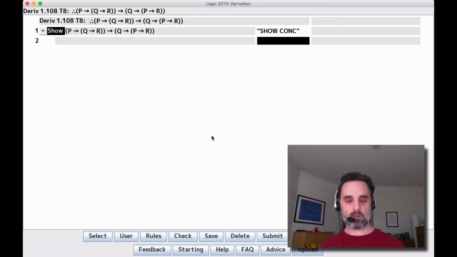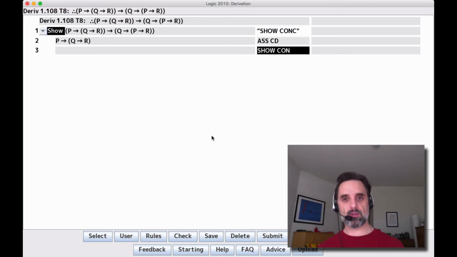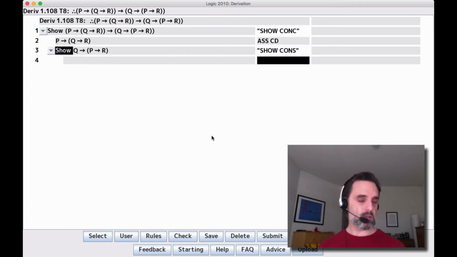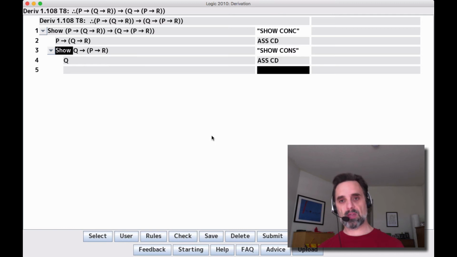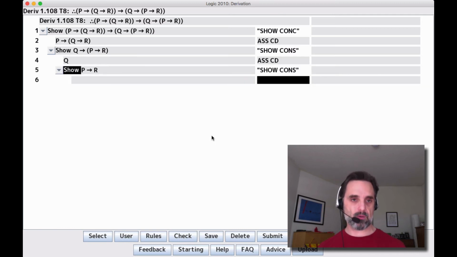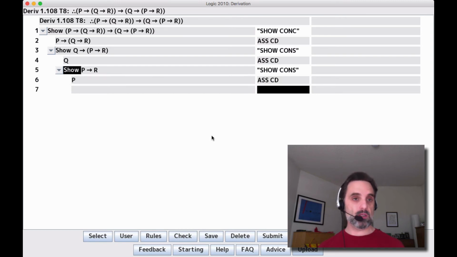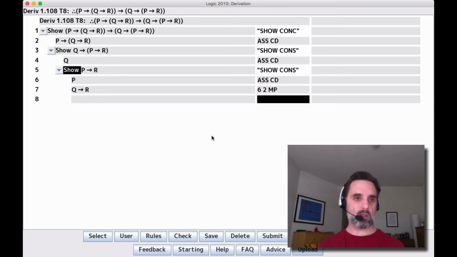So we'll say show the conclusion. We see that the conclusion is a conditional, so we will assume the antecedent and show the consequent. We see that our new show line is a conditional, so we'll assume the antecedent and show the consequent. We see that our show line is conditional, so we'll assume the antecedent. We can use P with line 2, so we'll go ahead and do that. We can use 7 and 4 together to get Q.